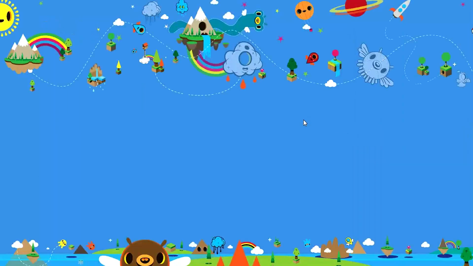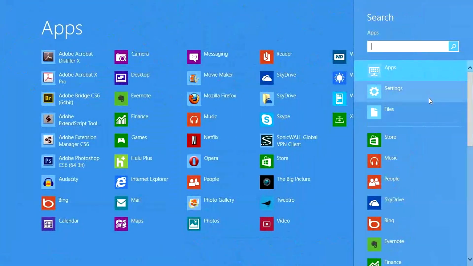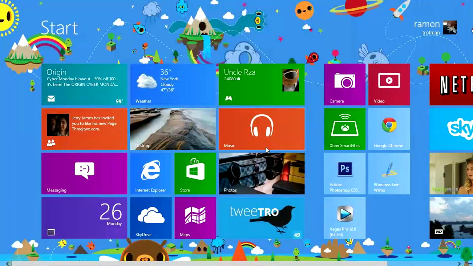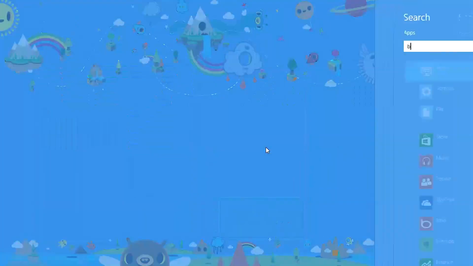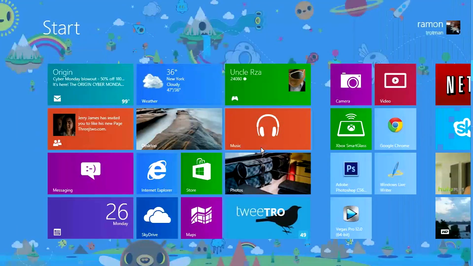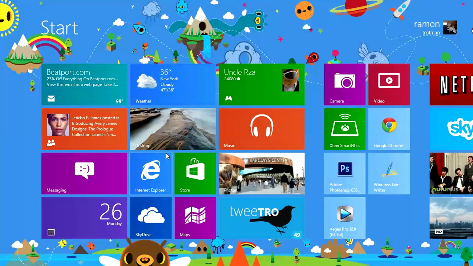Now, although the search we hit here, we hit on the Charms, you can just start typing. So you're sitting here and let's just type in Bing. There it is. We didn't even have to hit the start menu. So that's a little trick for you to get used to as well. It just makes things so much easier, so much faster.